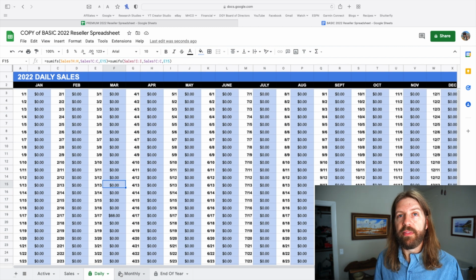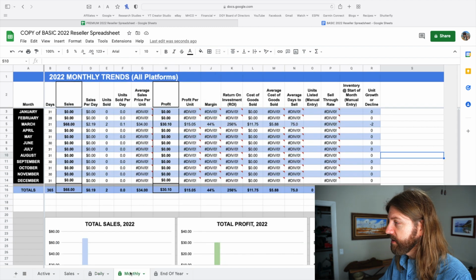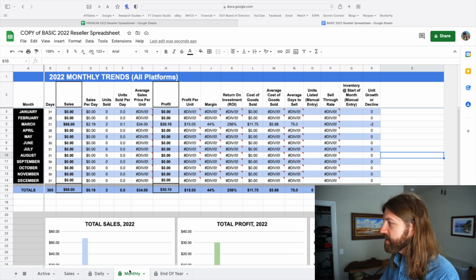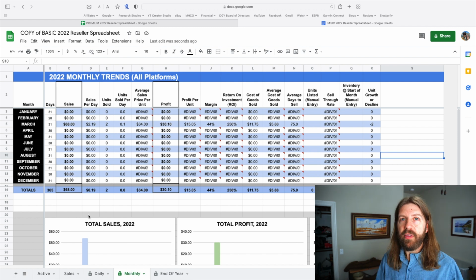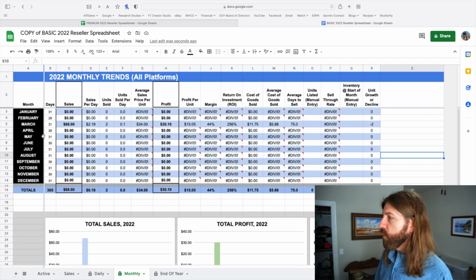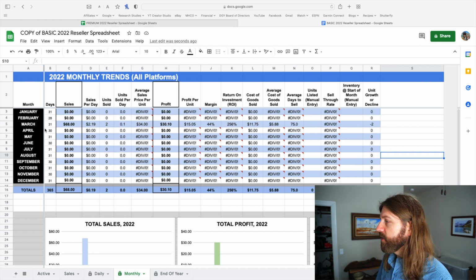Now I wanna show you the monthly tab. If we go over to this next tab, which to me is my favorite tab on this whole sheet, it starts to tell me my monthly averages. Now keep in mind, again, I haven't logged any other sales but those 2 from March, so nothing's gonna show up except for the month of March. But let's go ahead and take a look at this.